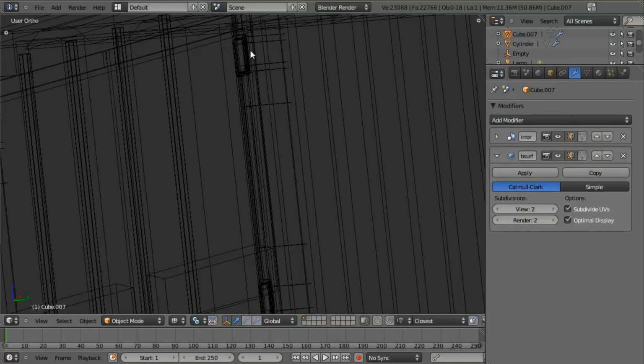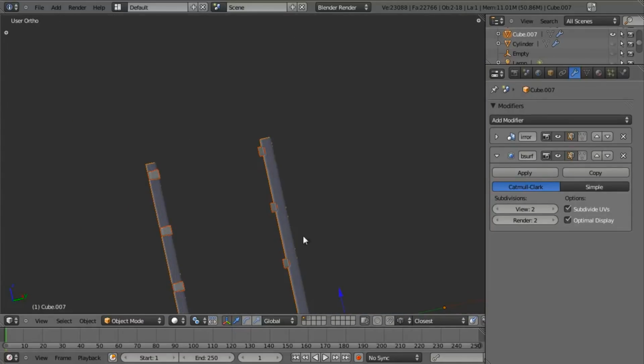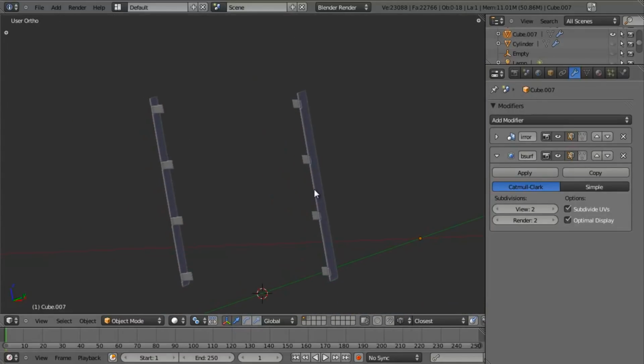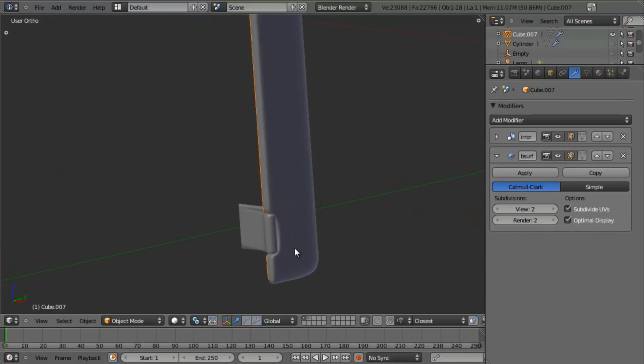I'm going to select my hinge and this side piece. I'm going to hit Shift H just so I can focus exclusively on it. And let's go in and look at the bottom here.